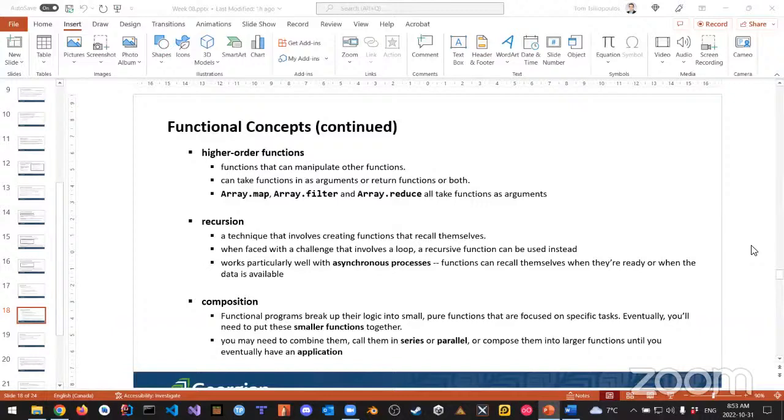The other thing is that higher order functions can take functions in as arguments and return functions, or both. Either one or both. I can take functions as arguments or return functions, or I can take functions as arguments and return functions.